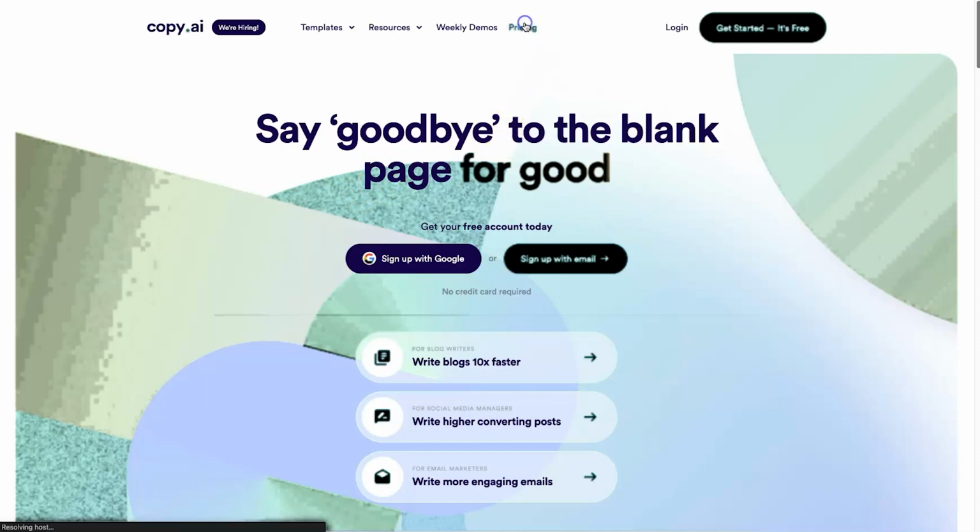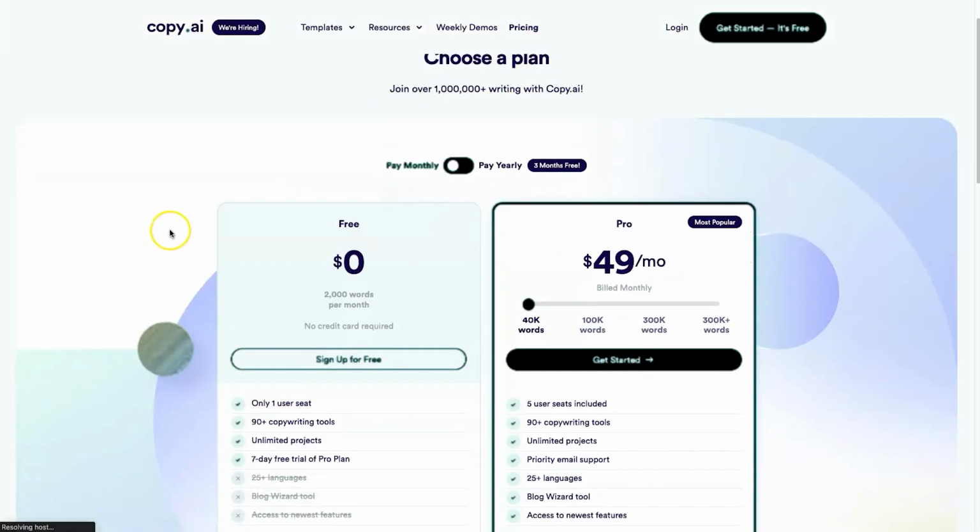So let's go ahead to the pricing really quickly before we jump in. You can see there's only two plans, which is nice to see. No big upsells or middle plans. We have the free or the pro.